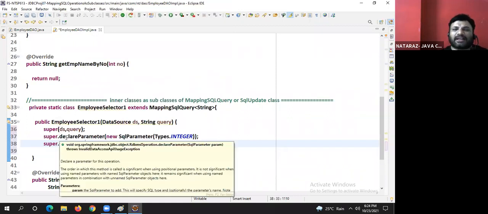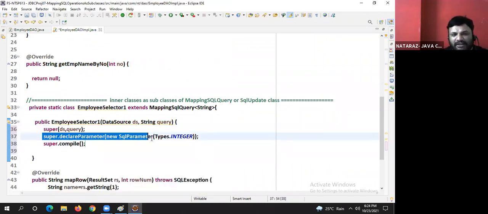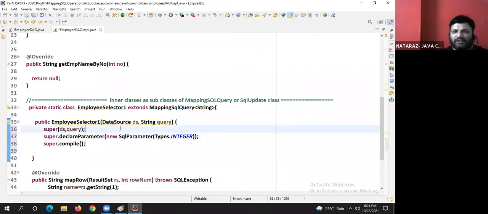Being from a subclass constructor, if you want to execute the superclass constructor, it is super(). Being from a subclass constructor or method, if you want to call a superclass method, we have super dot. It is super(), this is super dot. What is this? It invokes the superclass constructor. This one does not invoke the superclass constructor; it calls the superclass method.